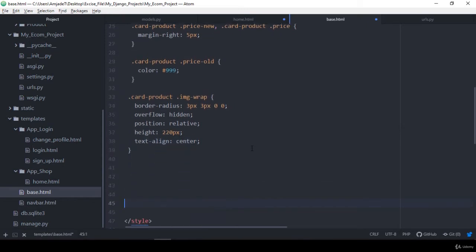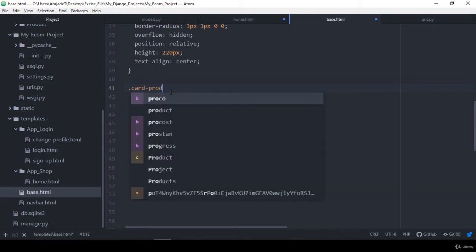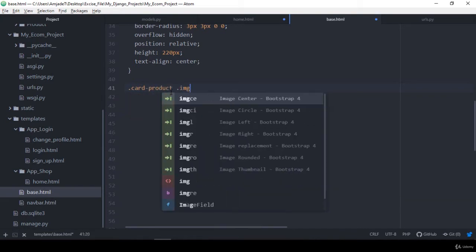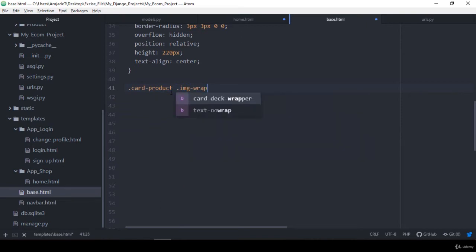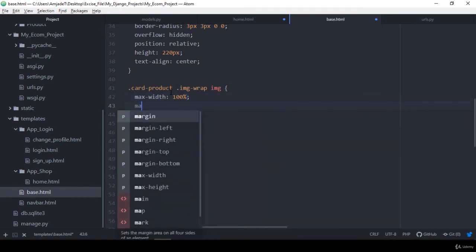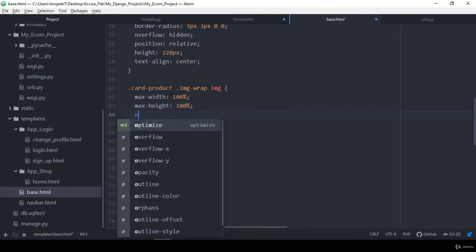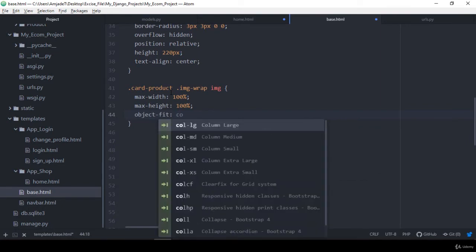And also after this I want to create another class. So here after this I want to define another class as card, with this card product. With this card product I define for the image omp. Here maximum width I define as 100%. And also I want to define the maximum height, which will also be 100%. Then I want to define the object fit, which will be cover.